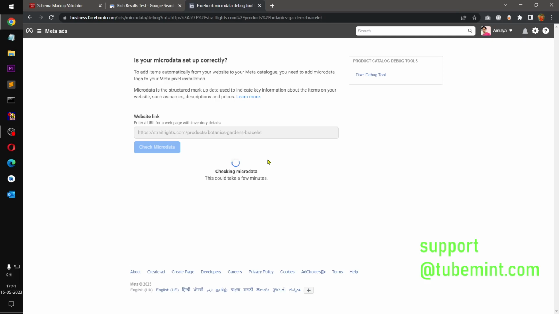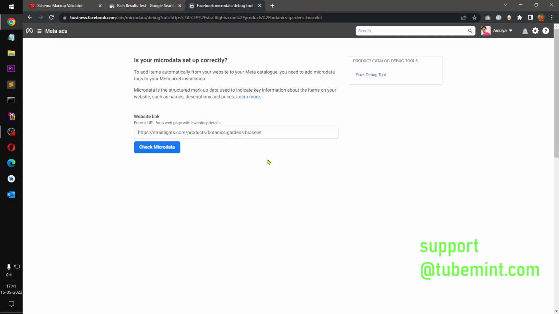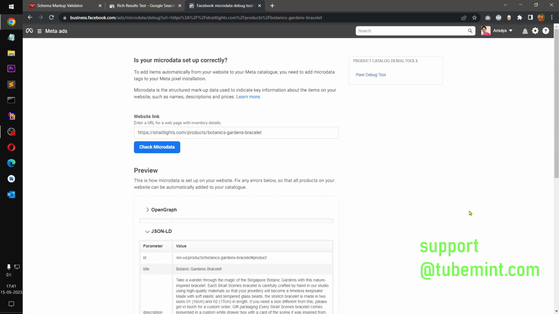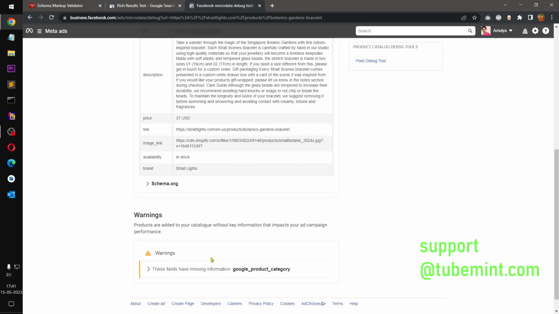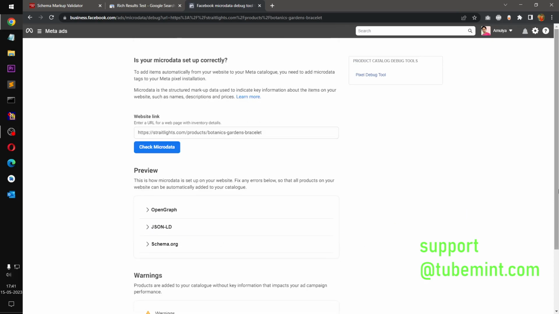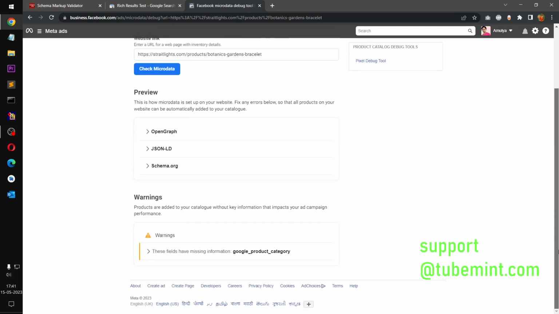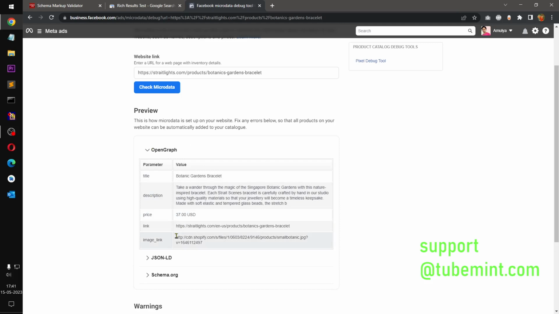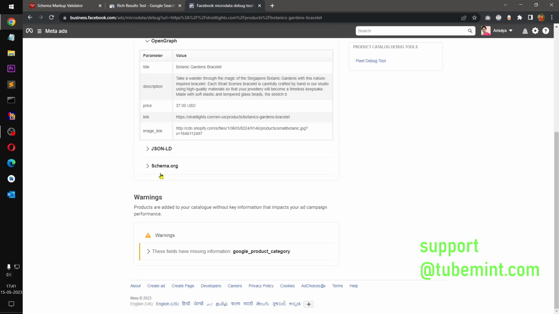It could be Instagram and then Facebook ads, and this lets you also choose a product to promote and advertise in Facebook. So basically you can see this uses Open Graph, and that's the recommended format anyway. What it does is list all the issues that you might have. So it says you're missing Google product category. It also misses a few other things, but I'm not sure why they're not showing up here.